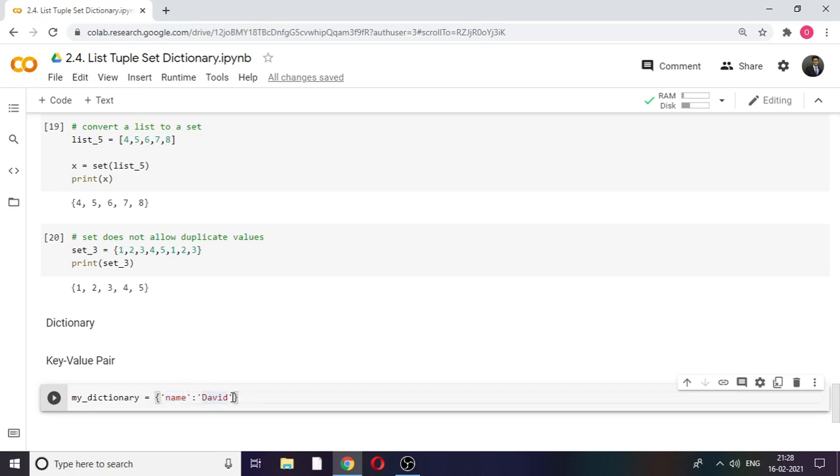Now let's create another element as age. Age is the second key and the age of David is 30. So this is the second element. And now let's create the third element as country, the country of David. Again a colon, and let's put India. So this dictionary has 3 elements, and each element has a key in it and a value associated with it. In this third element, country is the key and the value is India.